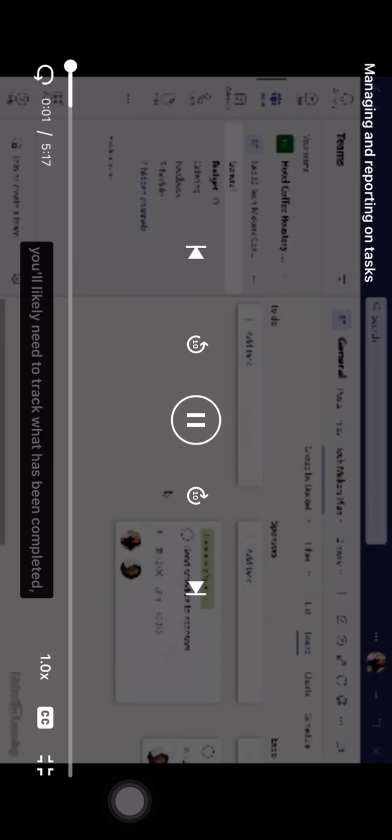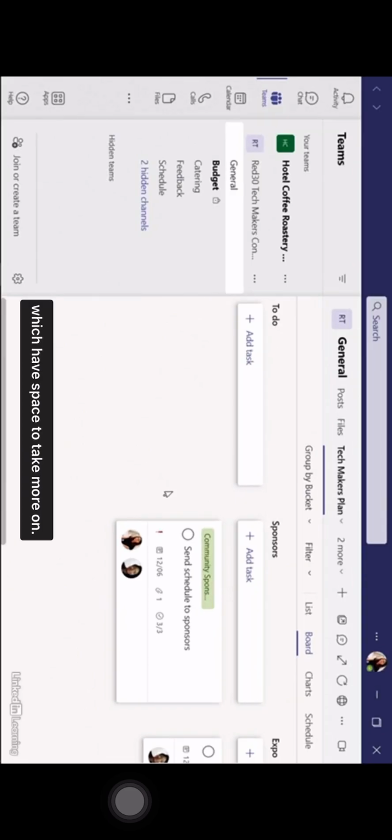As a project moves along, you'll likely need to track what has been completed, what's overdue, which resources have too many tasks, which have space to take more on, many different things that you're looking at, that you're tracking, and that you're reporting on. And a plan can help you with all of that. There's different ways that you can group items, you can filter items, and different views that you can work with to help you manage this.